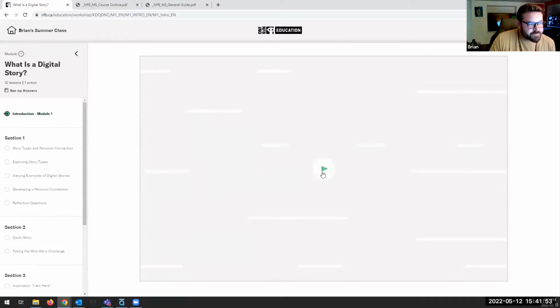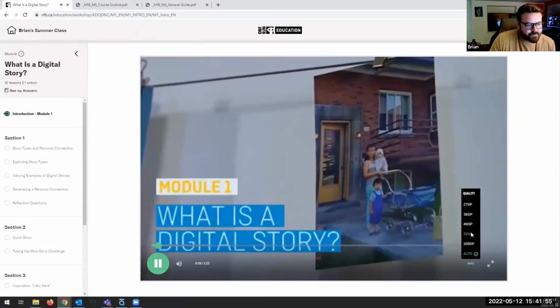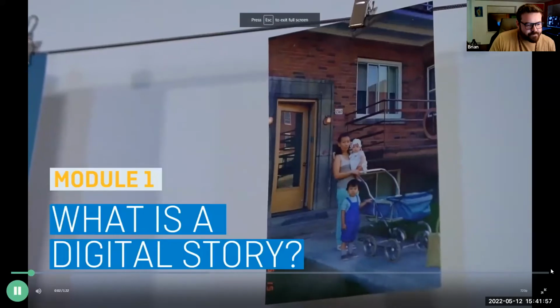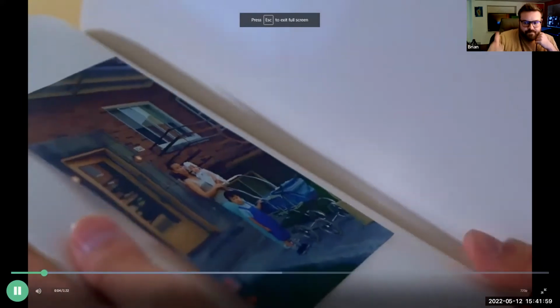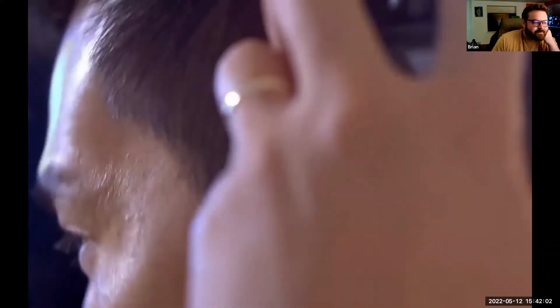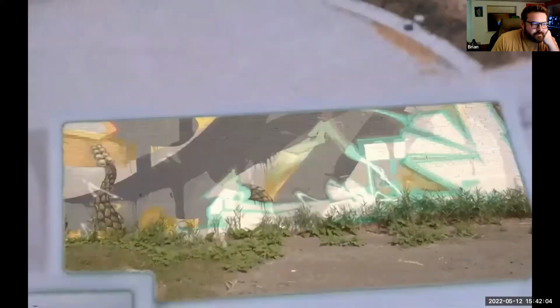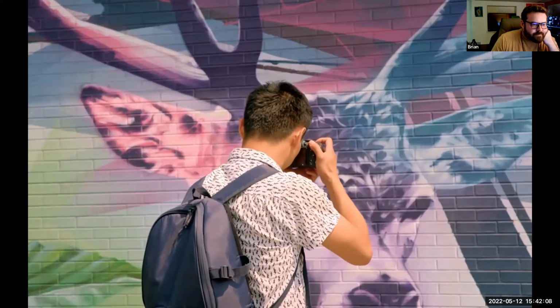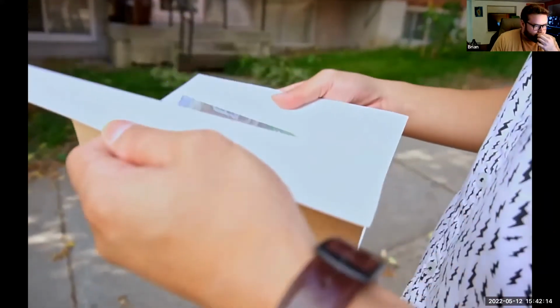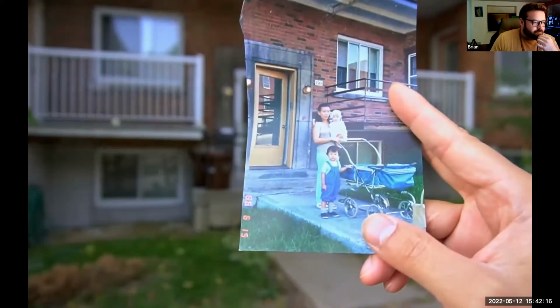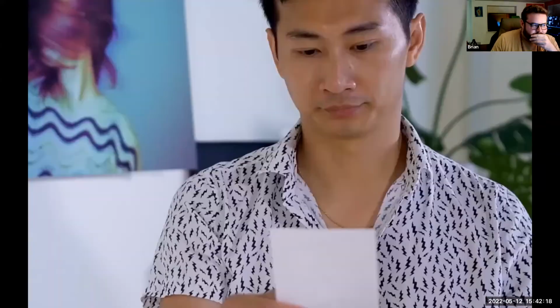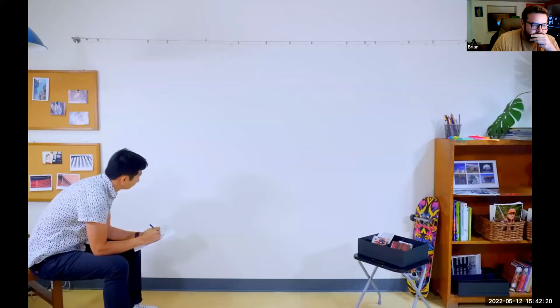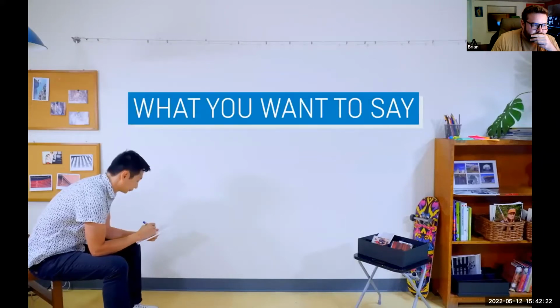This is the introduction. Module 1. What is a digital story? Telling a digital story consists in making a video based on images you combine with narration and sound effects. It's also a way to express your creativity, give your point of view, and speak out. But about what? First, you have to decide what you want to say.